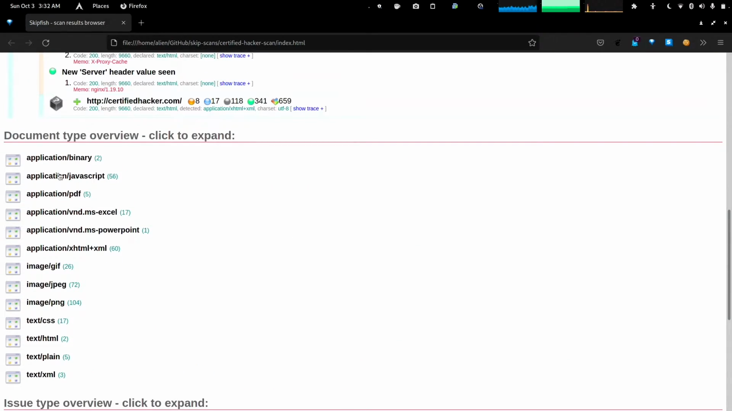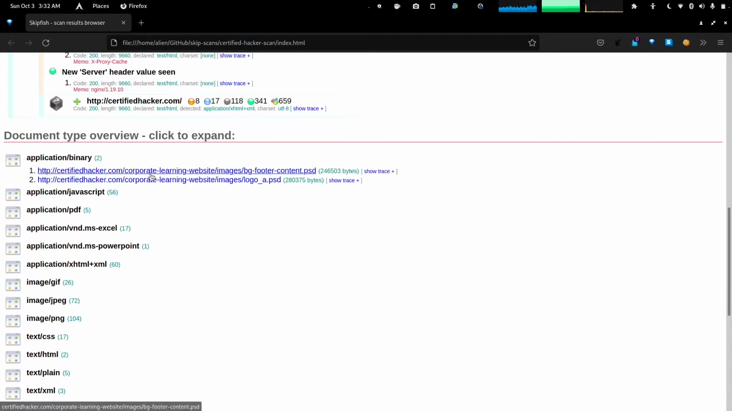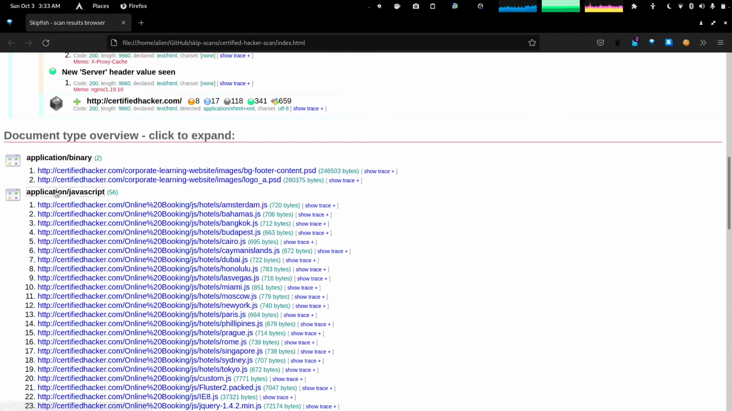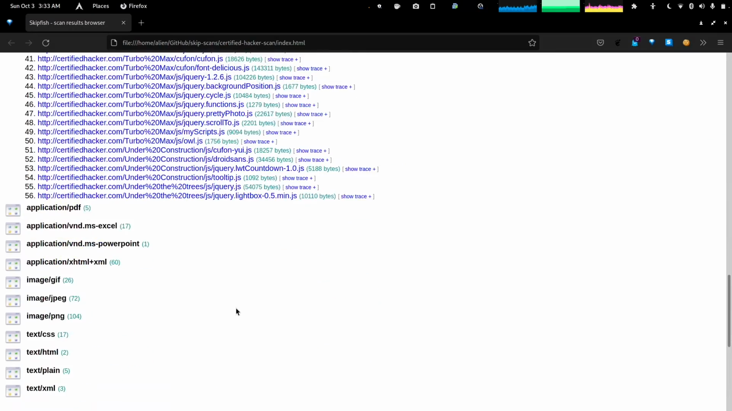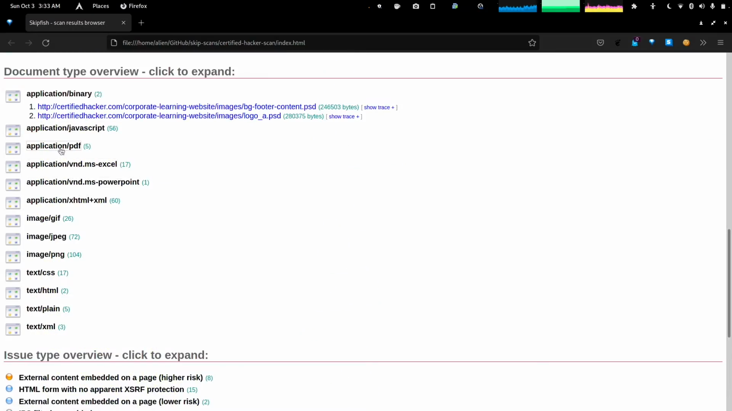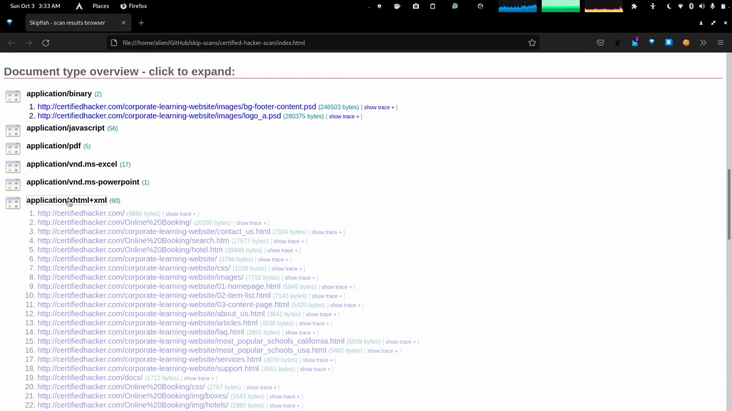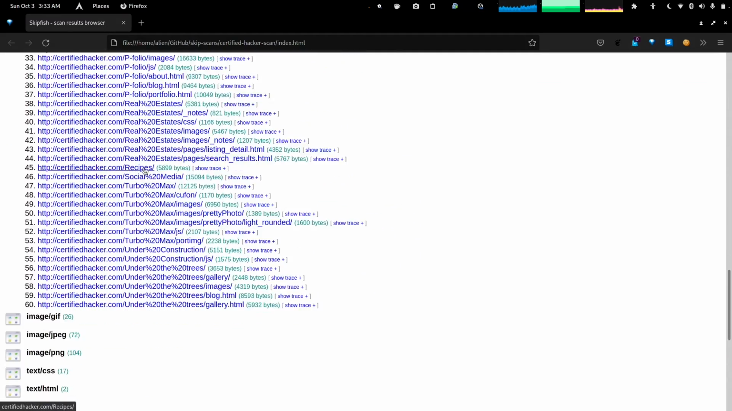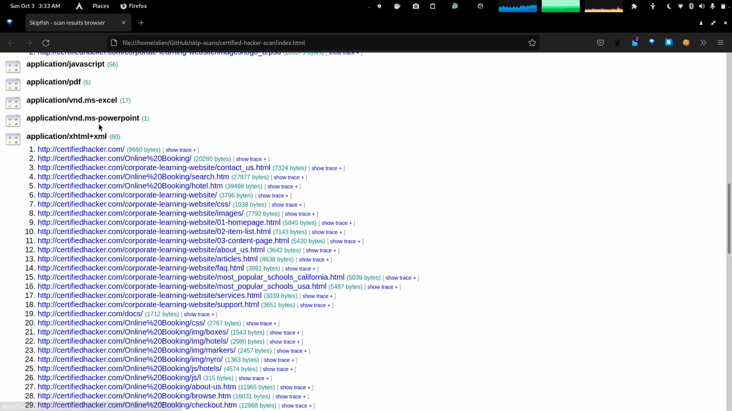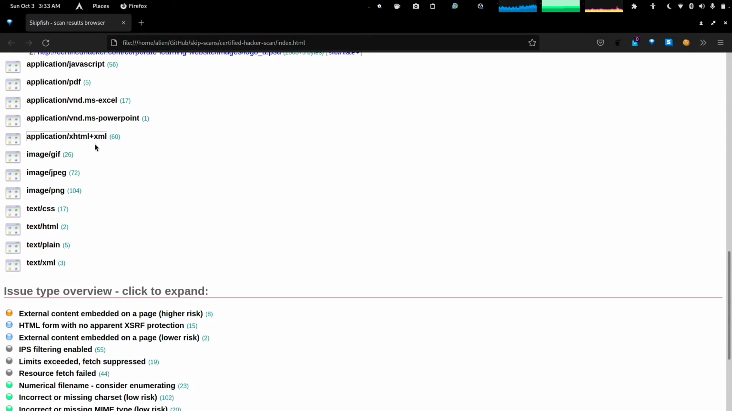We also have some document types, and we can have an overview. We have these two web pages, and for JavaScript we have 10 of them. Then we have PDFs available, then we have some Excel sheets, then we have some PowerPoint. Again, that's only one. Then we have some HTML sites and XML with that.